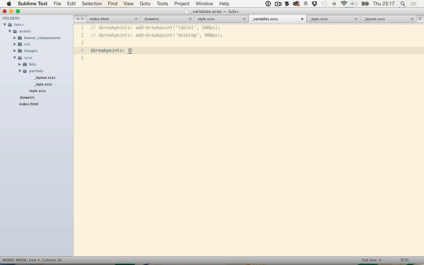So breakpoints, now we are going to make a map here. Tablet, 500 pixels. Now I'll put a comma here for the next definition. Desktop, 900 pixels. As you can see, it is much more readable like this. Oh, and by the way, this is how Breakpoint does it behind the scenes.